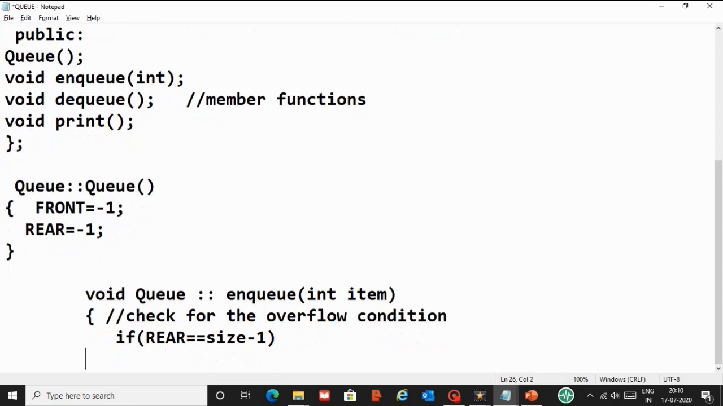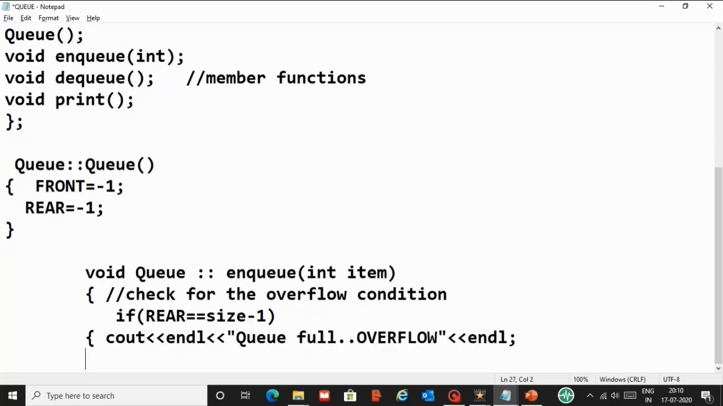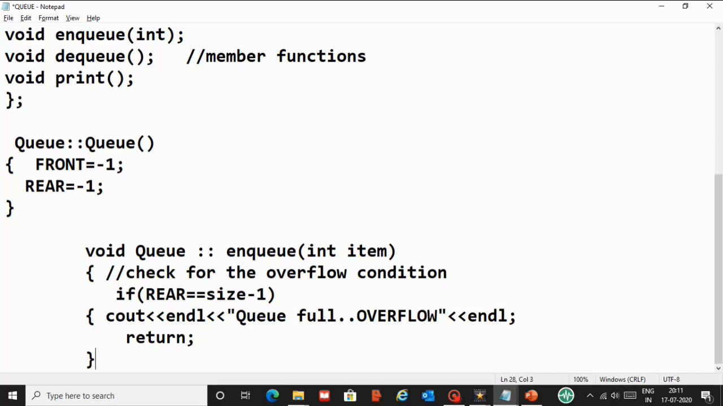I can say cout, queue full, overflow. After that, I will say return. Then I will close my bracket here. So if rear is size -1, that is when rear has reached the max and is pointing to the last element, then there is no more space in my queue, so I should write cout queue full or overflow, endl, and return.